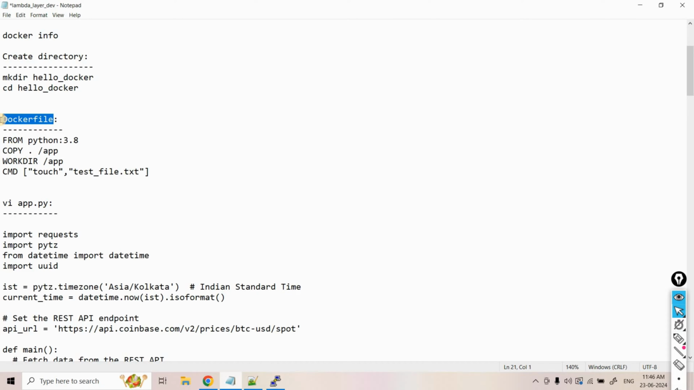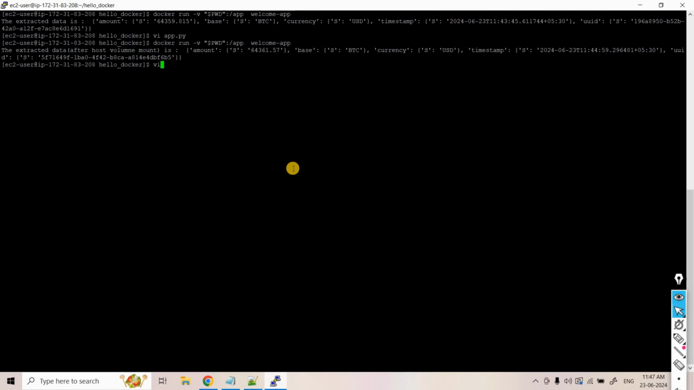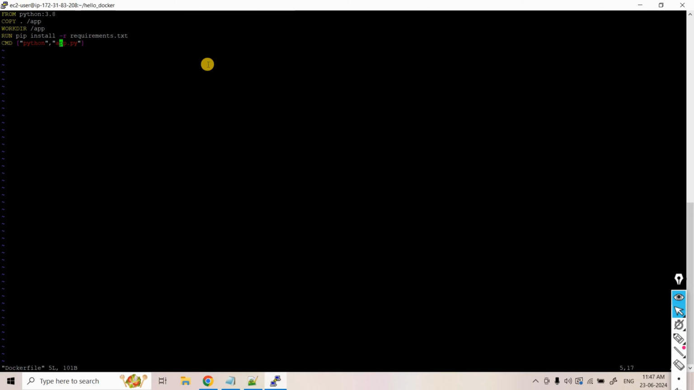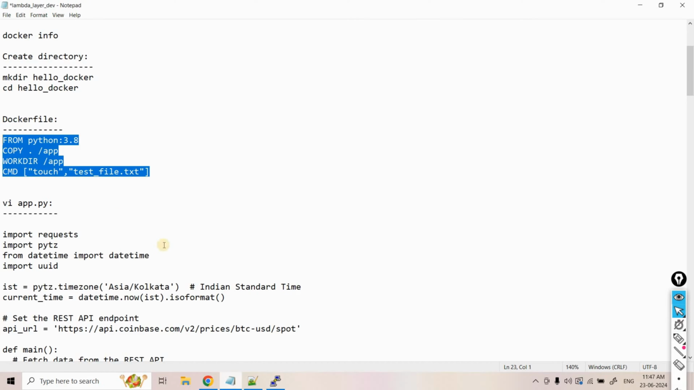And if we mount our current host directory with the app folder within our container, and from the container we create a new file, let's see whether in the host machine we will be able to access that or not. Okay, so I will update our Docker file. So vi Docker file, and here I will delete the existing code and put in the latest code.